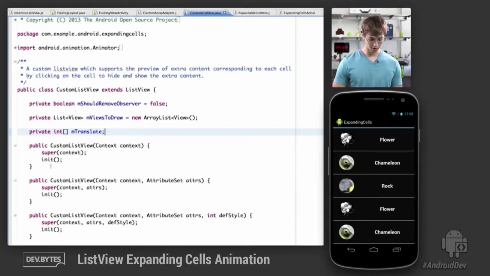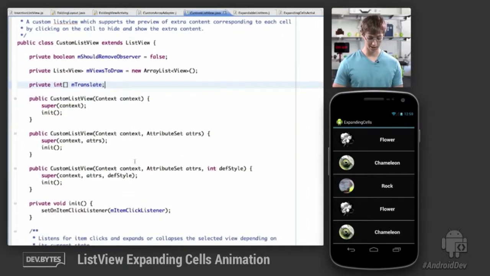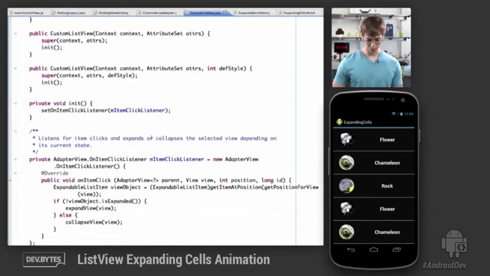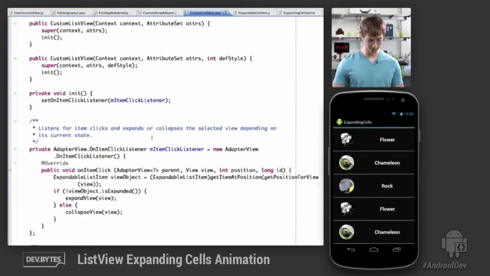So jumping straight into the code, here in custom list view, which extends the list view, which can expand and collapse cells, first we initiate an item click listener, such that when you click and click again, you can expand or collapse it respectively.